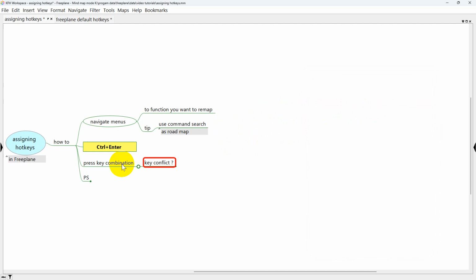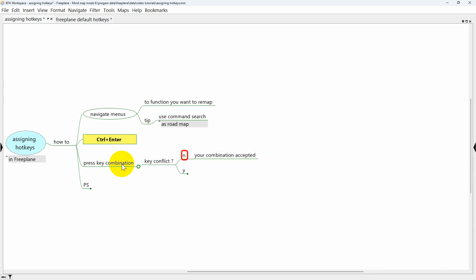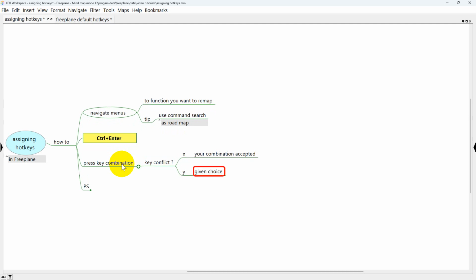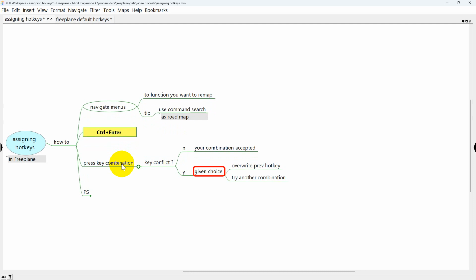Now we've seen how to enter the key combination, but what if there's a conflict? If there's not, then your combination is accepted. But if that particular combination is already being used somewhere, then you need to make a choice and either overwrite the previous hotkey or try another combination.